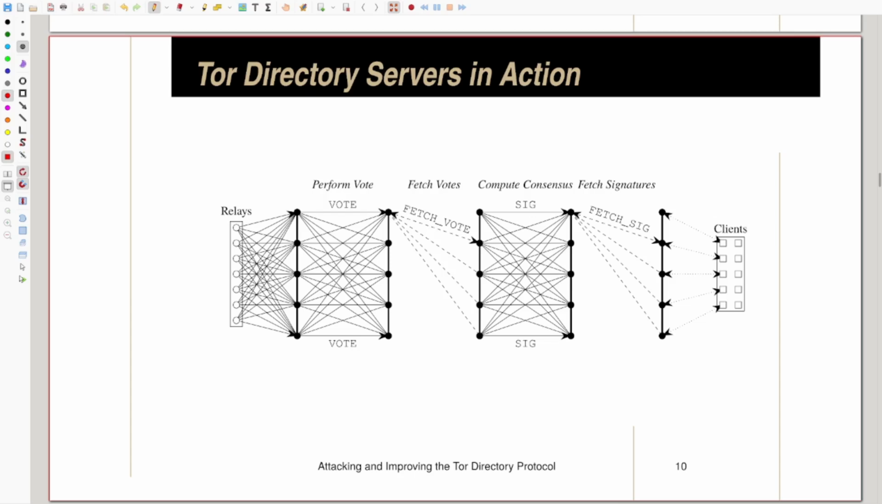So we have obviously dug into how the Tor directory servers work by reading their code, and we drew out this diagram. In this diagram, we can see the first step is that directory authorities will collect information from the relays. They will then broadcast what they know to other directory authorities.